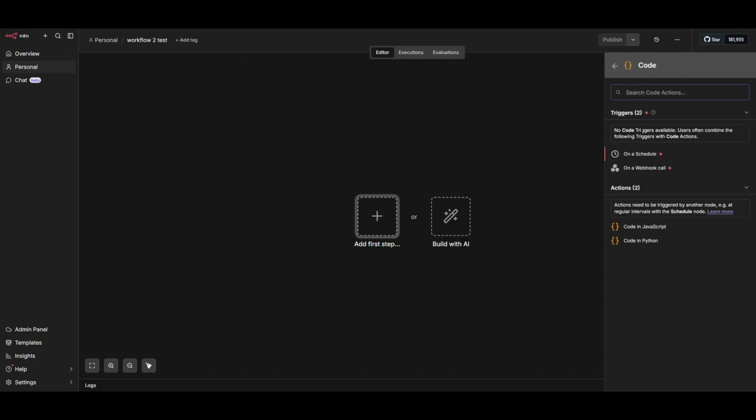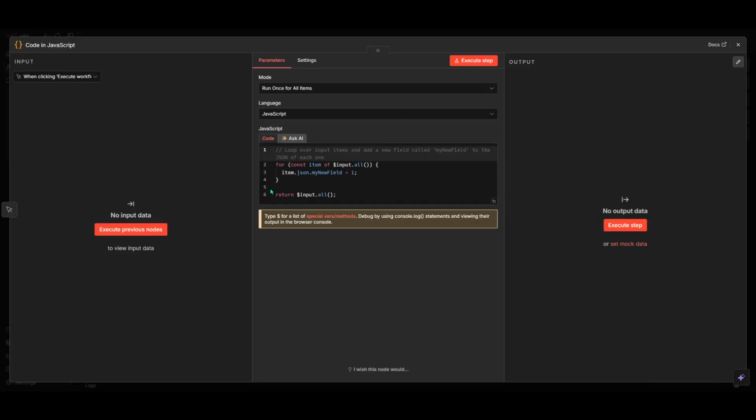Next, choose your language. The code node supports both JavaScript and Python. Pick the one that fits your project or your comfort level. JavaScript is great for quick item-by-item transformations and async calls, while Python is handy if you prefer its syntax or need Python native operations. The moment you select a language, the configuration panel for that choice will appear.